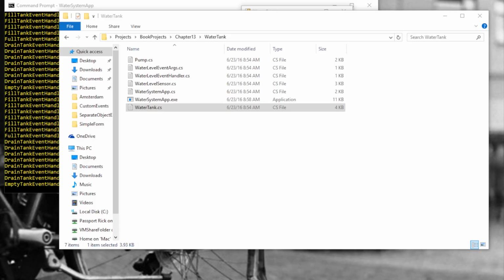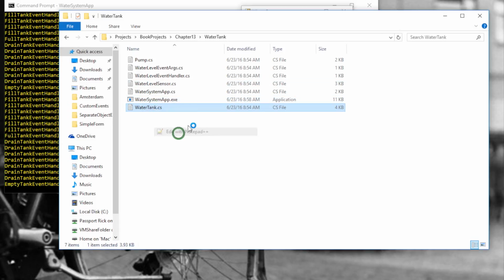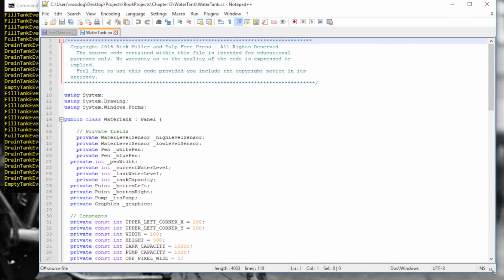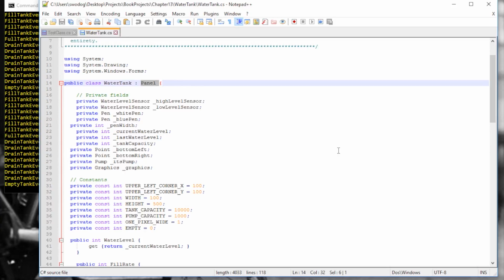Now, I will start, I guess, with the water tank. Let's start with the water tank, because that should be the biggest class here. So we're using system.drawing and system.windows.forms, and water tank extends panel. Okay, water tank extends panel.